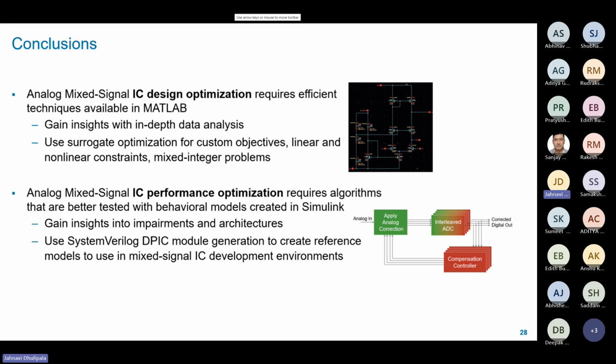We have also seen how MATLAB can help designers gain insights within the data. You can go in depth and analyze, you can see the trend, you can compare the simulation results. You can develop the custom objectives. You can go with the linear and non-linear constraints. You can design how an analog mixed signal IC does its performance optimization, and all that we have seen here in this webinar.